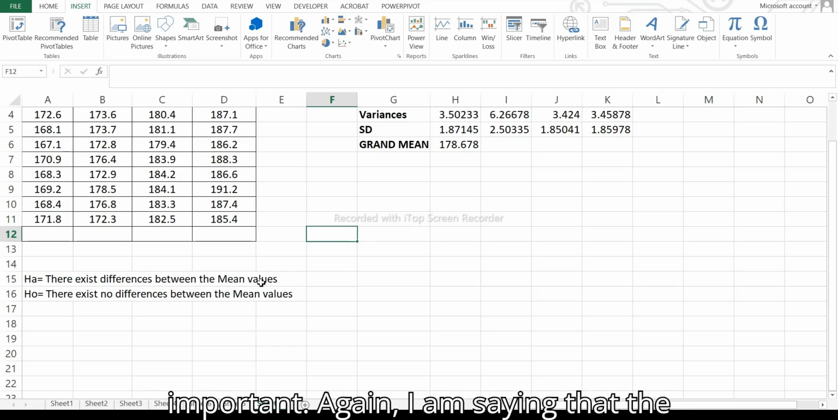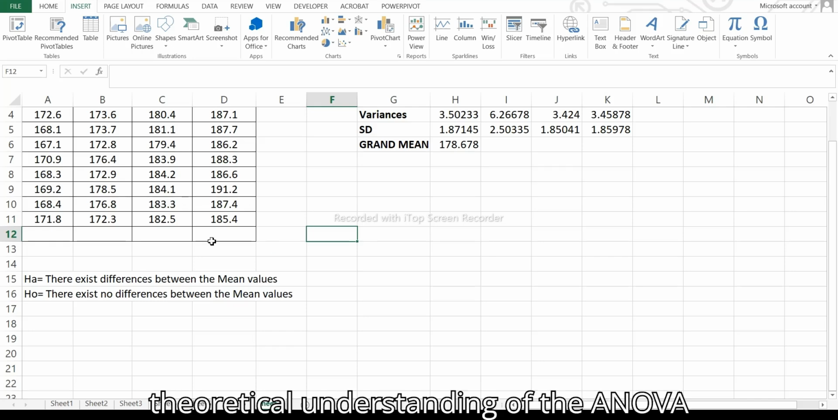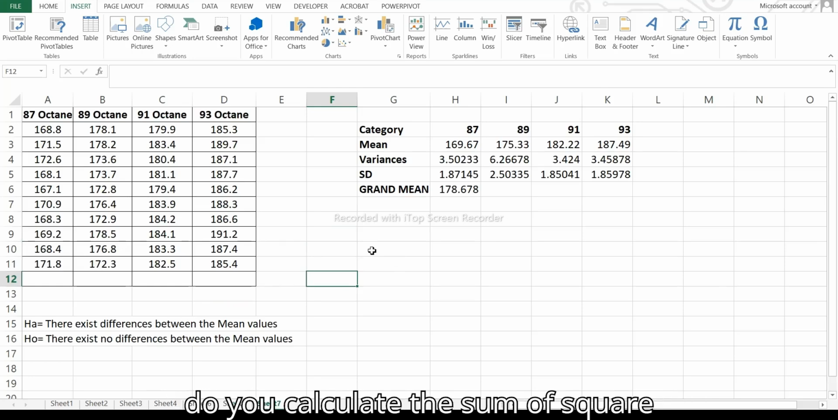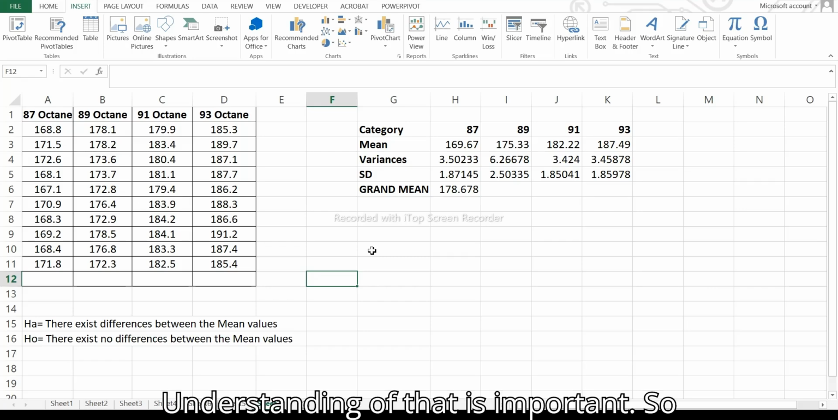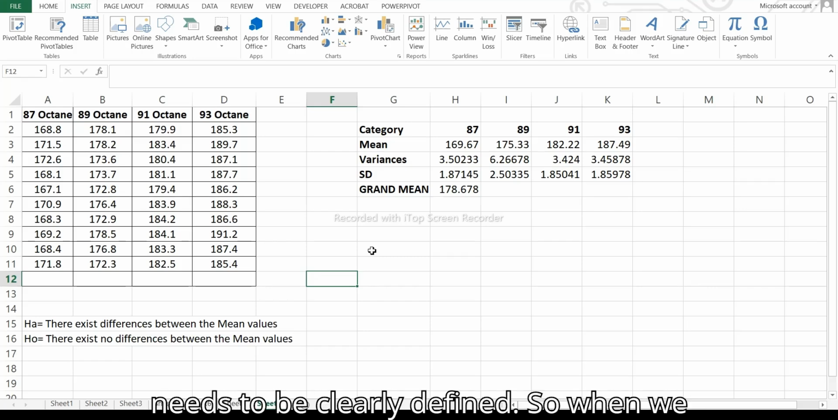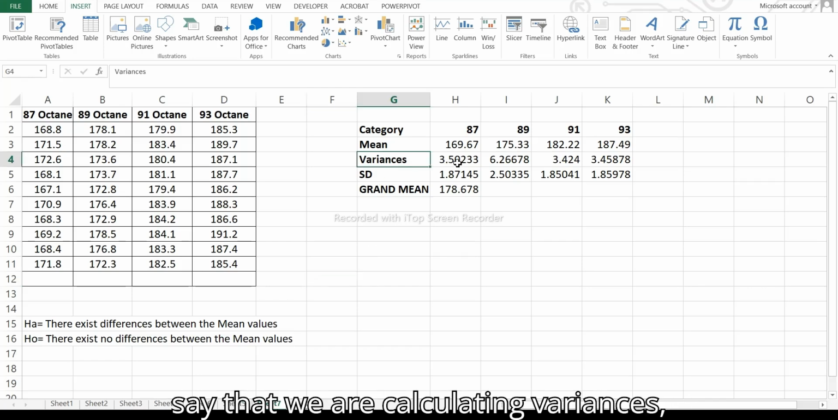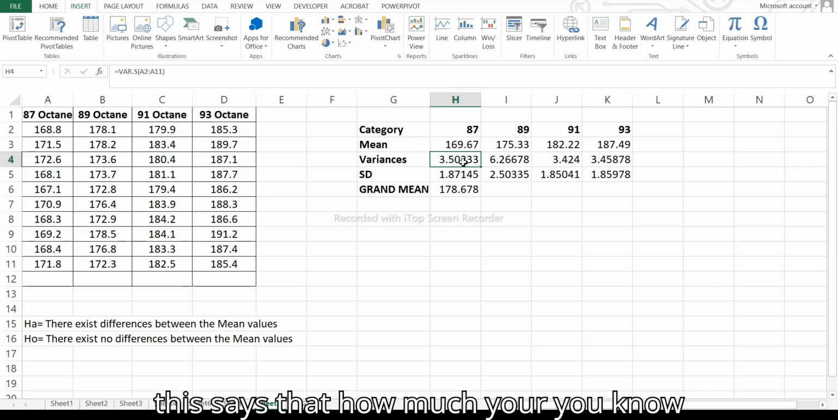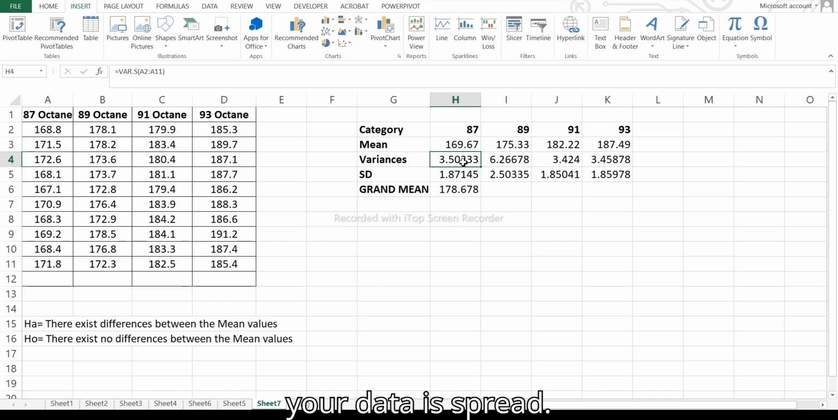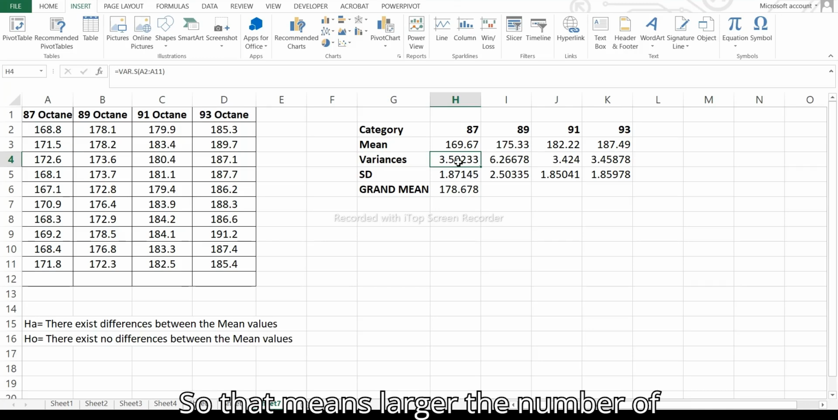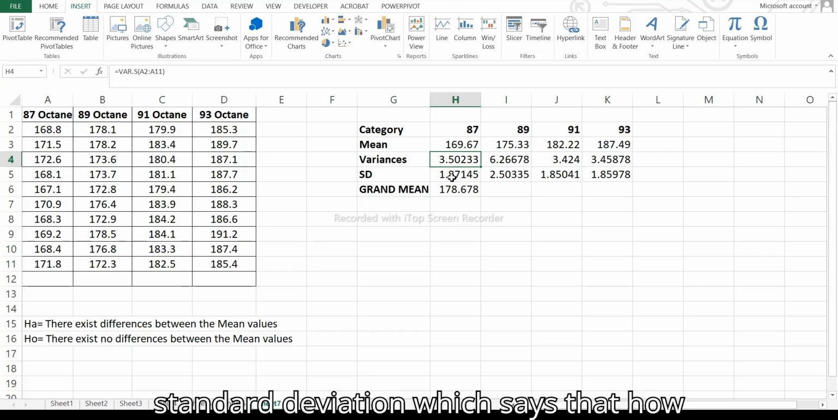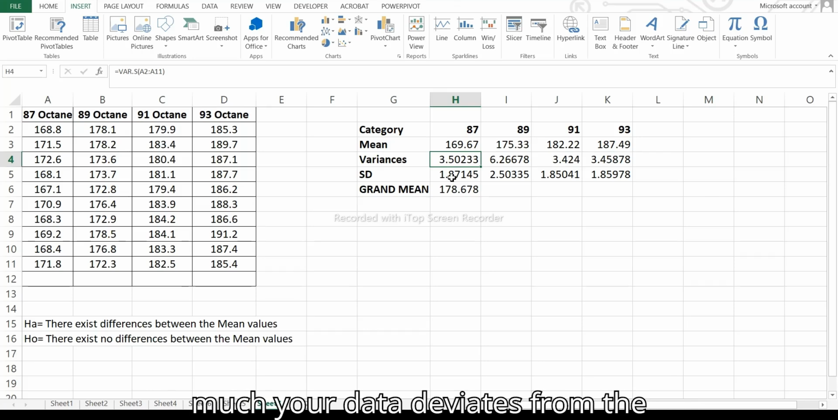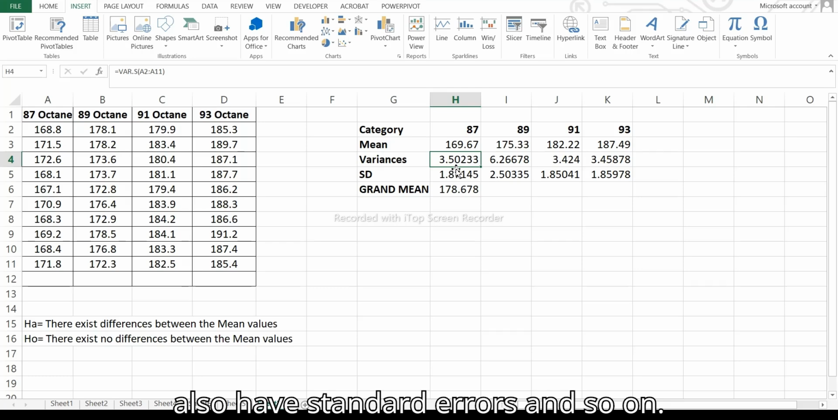Now this is really important. Again, I'm saying that the theoretical understanding of the ANOVA and the hypothesis test is important. How do you calculate the sum of square? The sources of variations, understanding of that is important. Your population data and the sample data need to be clearly defined. When we say that we are calculating variances, this says how much your data is spread. So the larger the variance, the more your data is spread from the mean value. Then you have the standard deviation, which says how much your data deviates from the mean value. Then we also have standard errors and so on.